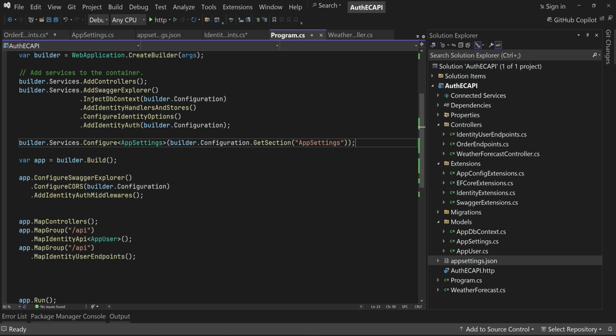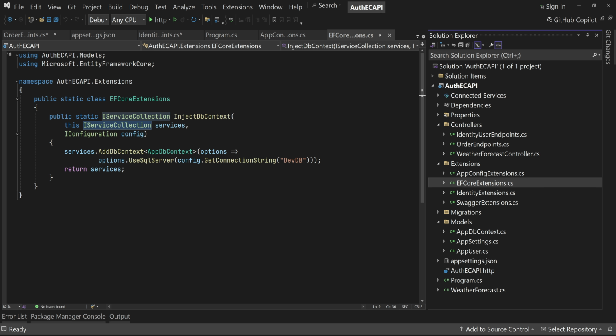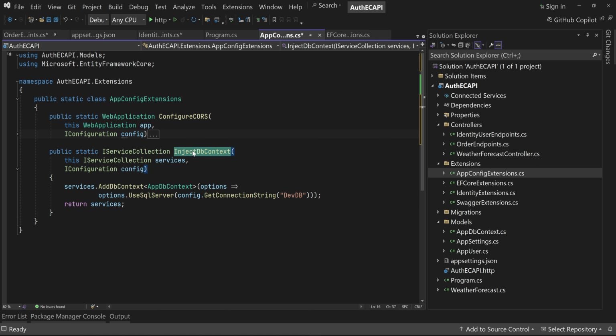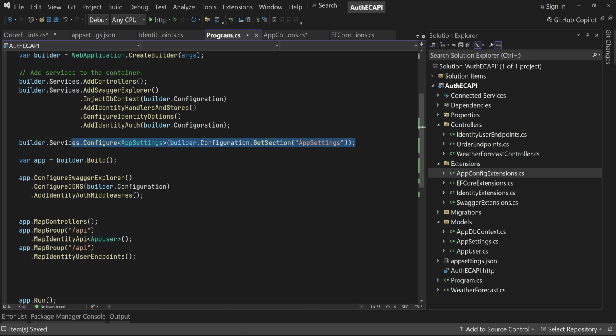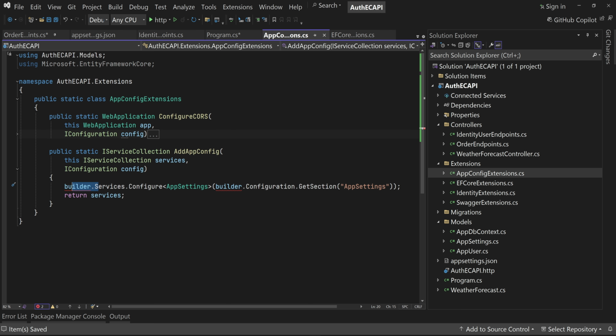Now finally, let me move this into a new extension method that we can do inside this class AppConfig extensions. For that, let me copy paste this extension method for the DB injection. I will name it as AddAppConfig. Let's clear the method. Let's cut this and paste the same inside this new extension method. Instead of builder services, we can make use of the services parameter. We already have this object inside this parameter config.